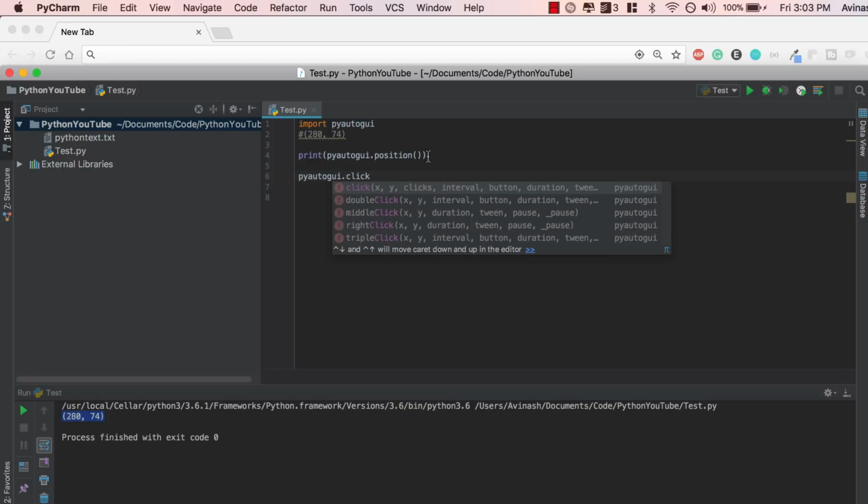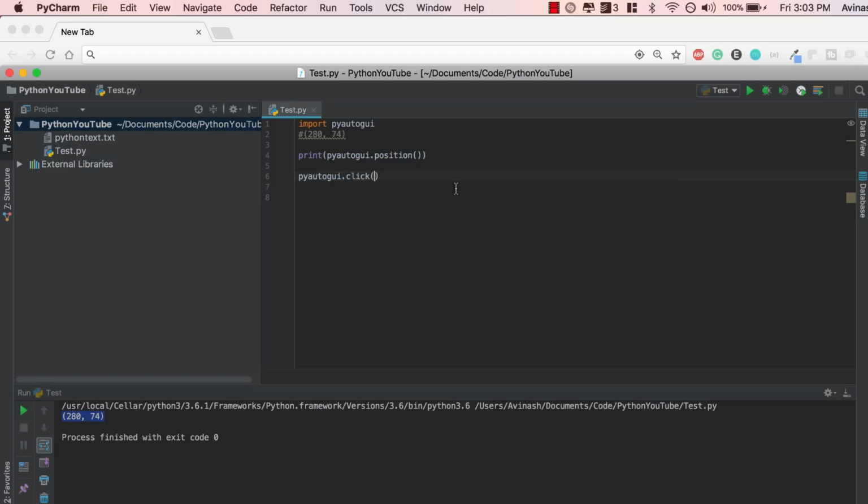PyAutoGUI.click. And if you notice over here, click has two parameters, X, Y. You can also specify the number of clicks, the intervals between the clicks, etc. We're just going to worry about the first two parameters, X, Y. The X value is going to be 280, the one we just found out. Our Y value is going to be 74, the one we just found out as well. Go ahead and hit 280, 74.